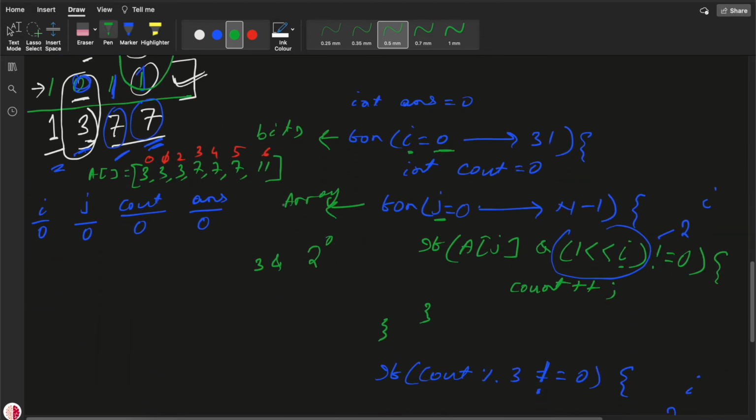So if I do this one, 3 is 0 0 1 1. 2 to the 0 is 1, so 0 0 0 1. If I do AND, then it will become 0 0 0 1. So it is becoming 1, it is satisfying. So count becomes 1 now. Then j also increments. J becomes 1.